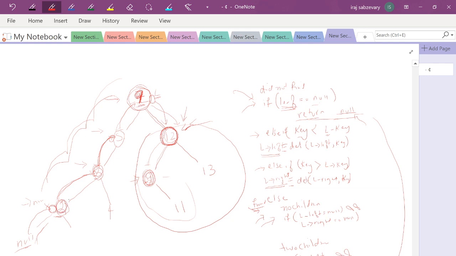Now that we are on 2, we return leaf, which is that 2. It's going to be connected to the 3. We return the 3. It's going to be connected to the 5. So that's how that works.